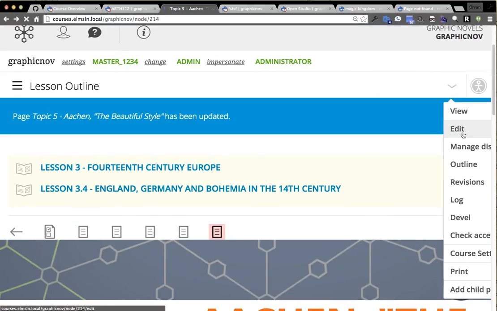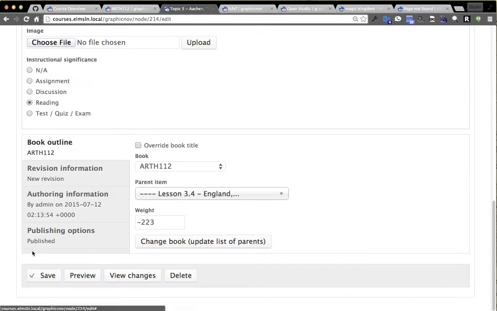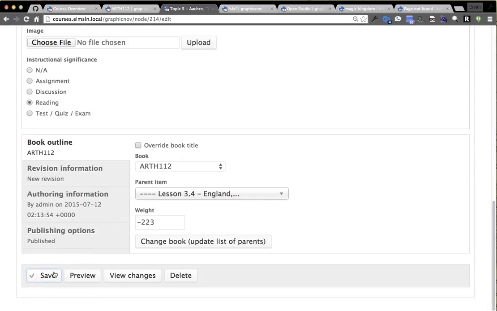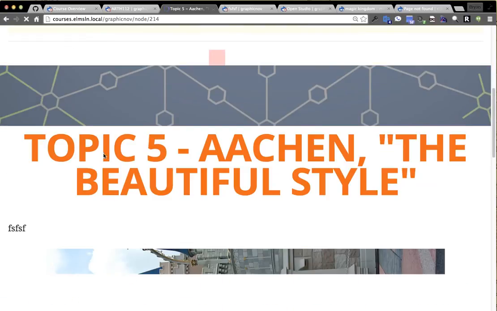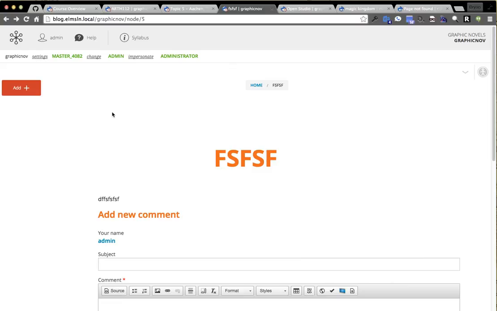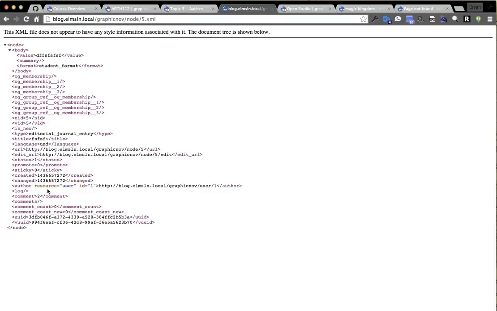Something else we can do with these remixable tokens is, let's not render it as a link, let's render it as its value, and the value that we actually want to render is the title. Or sorry, not the text. In this case, it's field. So we're going to render the value of item 5 using field title. And so now we've got this result. It did a web service query of this item and then pulled the title across. So if we view it as XML, it'll be a little more clear. It pulled it across with the title and put it in place.